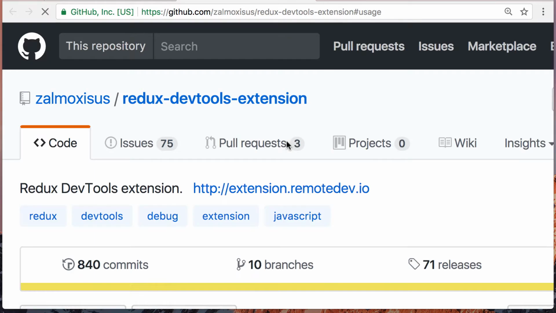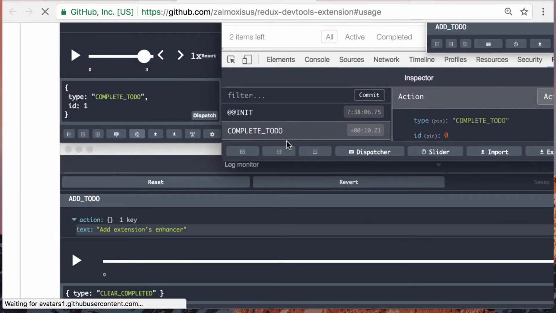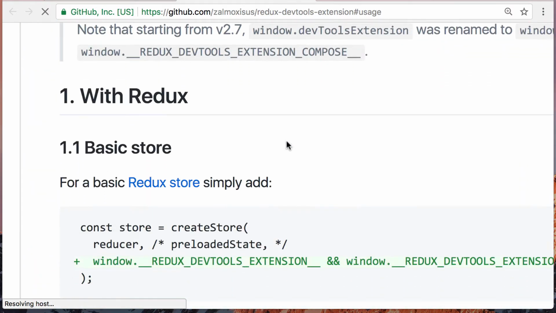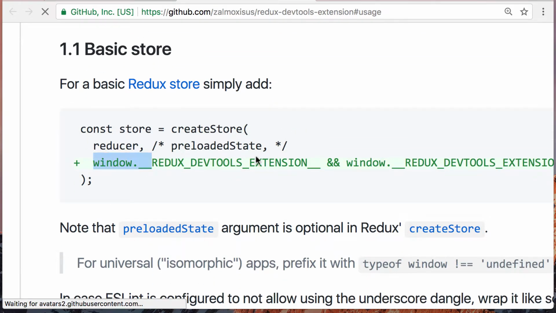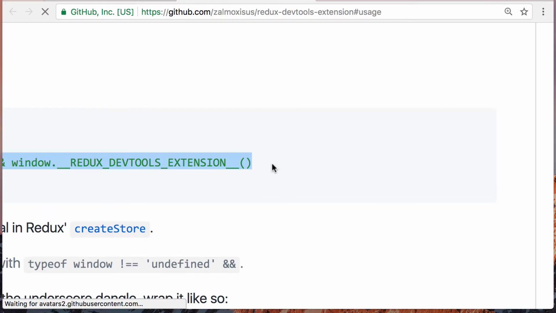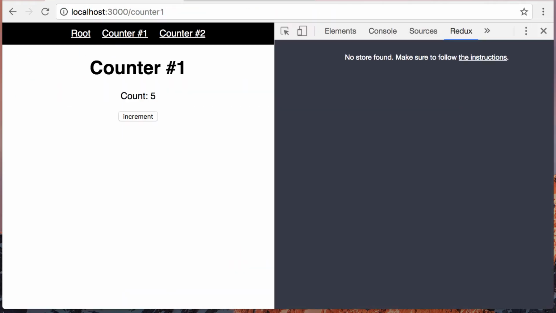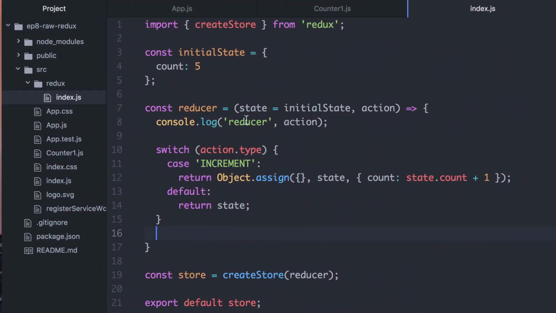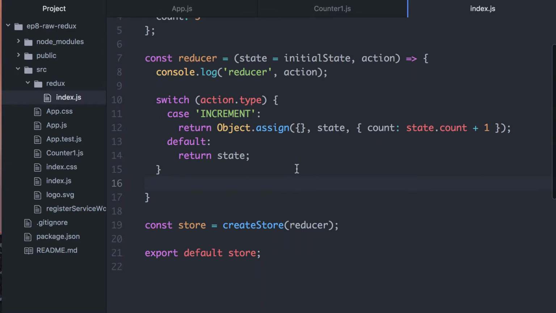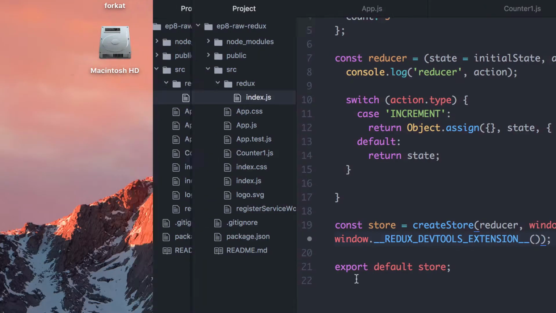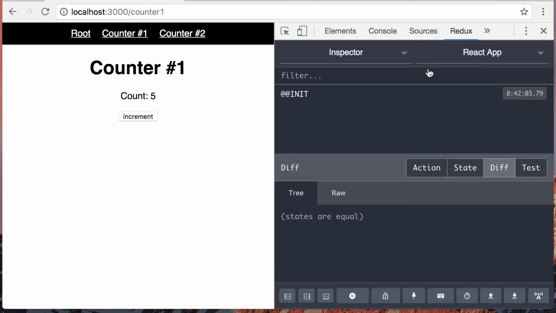If you've done this before, you know it's actually really easy to set up these Redux tools. All we need to do is go in here and find this line right there. Let's go back to our app. Now, when we go to our store where it was created, we just pass this in as the second argument. And now we have our Redux tab tool thing.